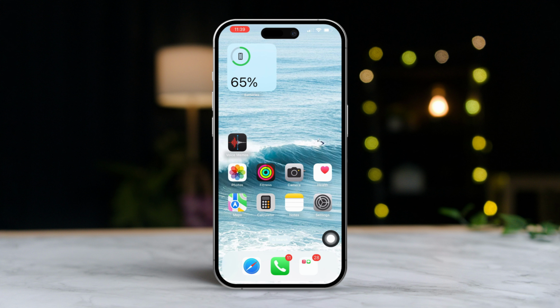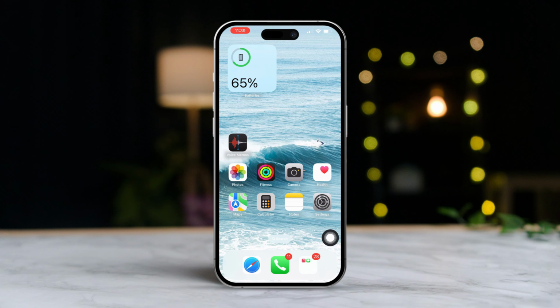By following these simple steps, you should be able to bring AirDrop back to life on your iPhone.